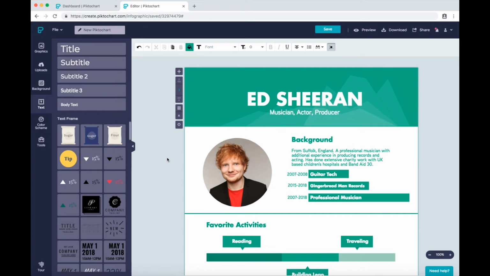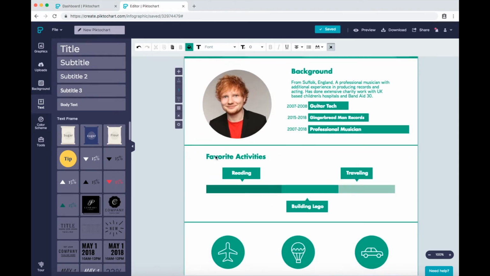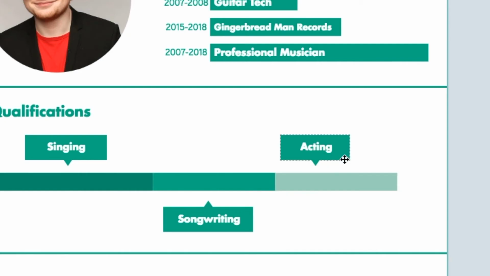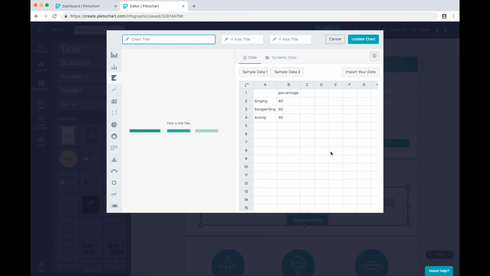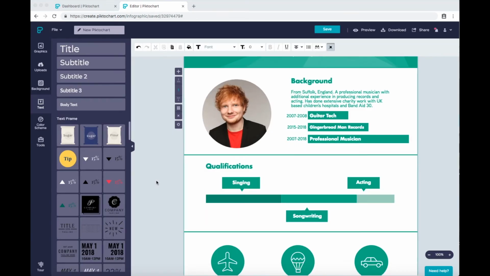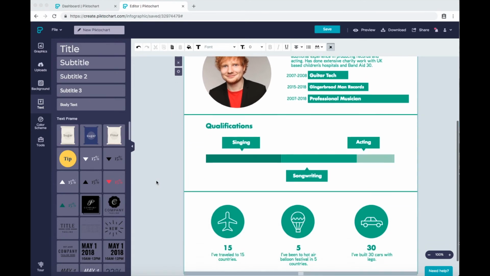So far, so good. I don't think Ed's employer is too interested in his favorite activities, so he changes this section to Qualifications. Here is a graph demonstrating Ed's many talents. By clicking on the edit icon, he can easily change the wording, the format, and the length of sections. Singing, songwriting, and acting. Here we are. That sounds much more professional than building Lego.